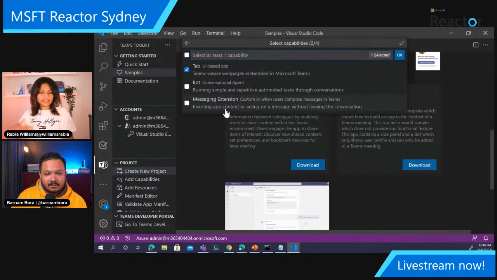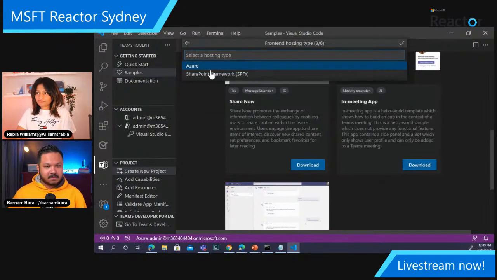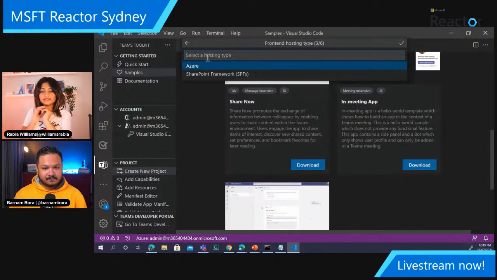And these are the capabilities. Remember the ones we discussed before: tabs, bots, and messaging extensions. I'm going to create a tab, so I'm just going to click on this one and click OK. Now, hosting type. Like I mentioned when I was discussing the app manifest and what a Teams app is, I did mention that your web service or your application actually lives in the cloud somewhere. So it's hosted somewhere. If you want to deploy this particular web app or Teams app, you can choose whether it's hosted in Azure or in SharePoint.